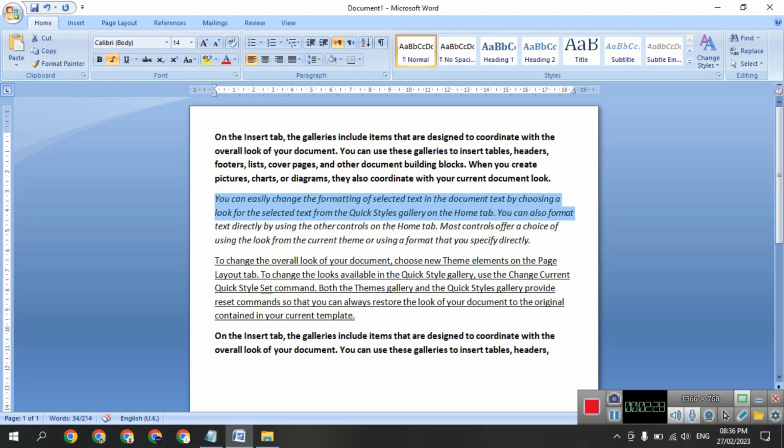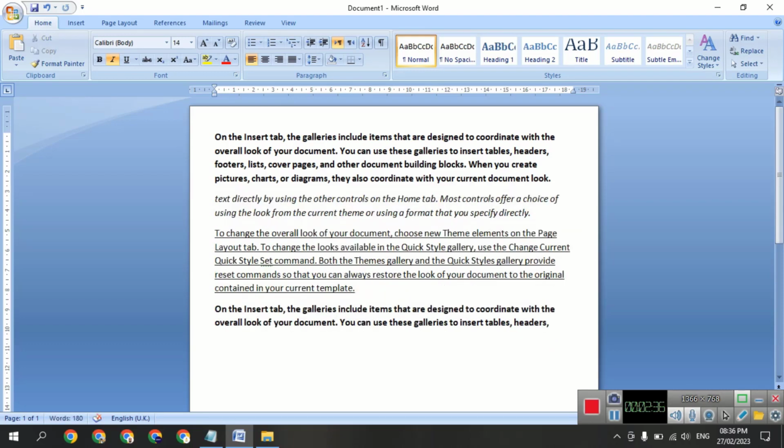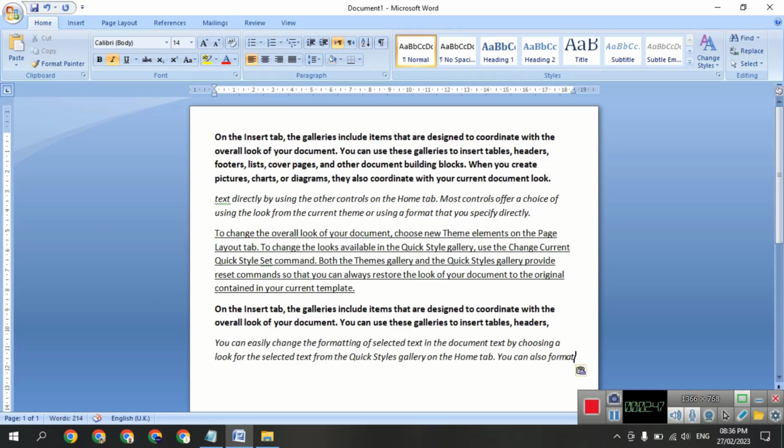I select two lines from the second paragraph and apply cut short key Ctrl plus X. So we'll see the two lines disappear from the second paragraph. Now I want to paste here the two lines which disappeared from the second paragraph, Ctrl plus V. The two lines which disappeared from the second paragraph were pasted accurately according to our need.